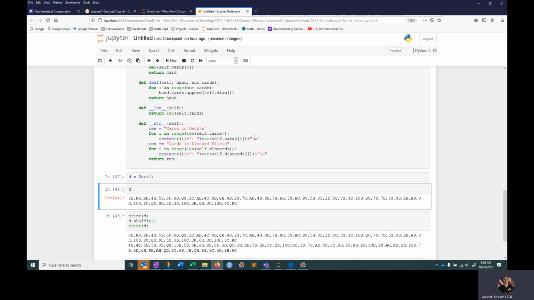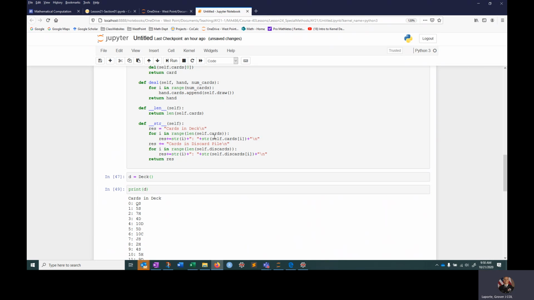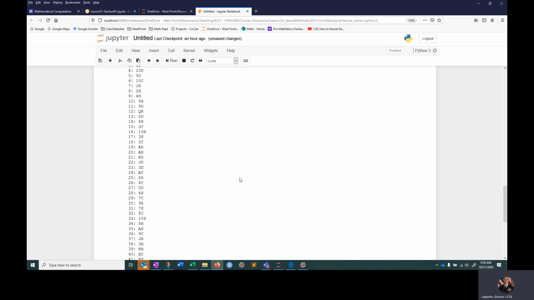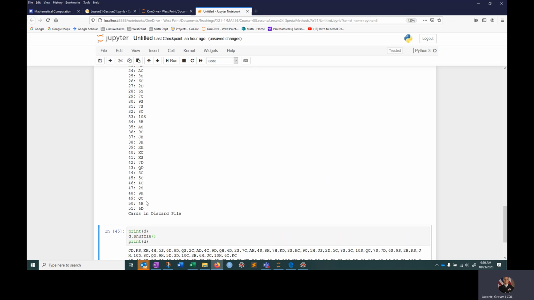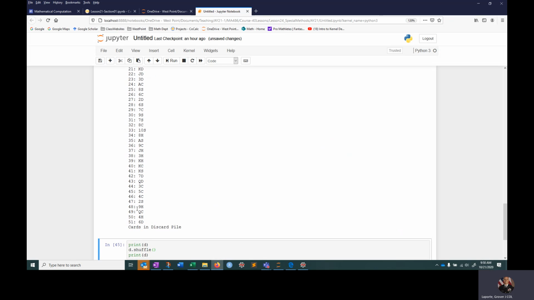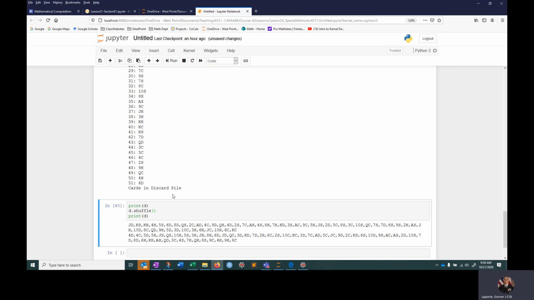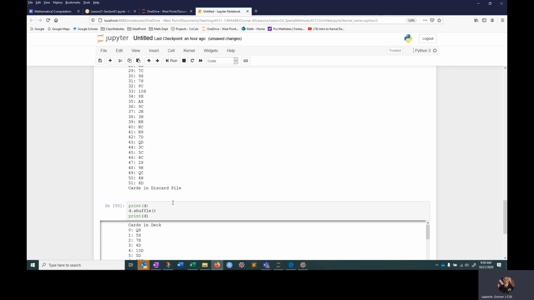Shift enter, and then if I hit D, I should get that. But if I hit print D, you get what we just described here, right? So it says cards in this cup, out none, right? So 0 to 51, because I have 52 cards in the deck, and this is going to be a mess here.